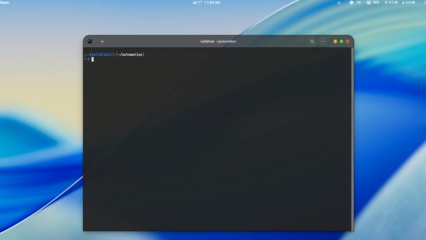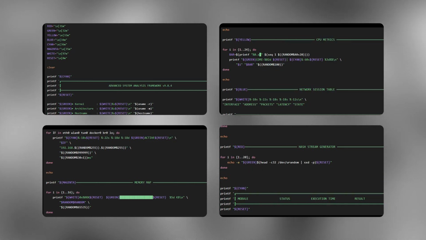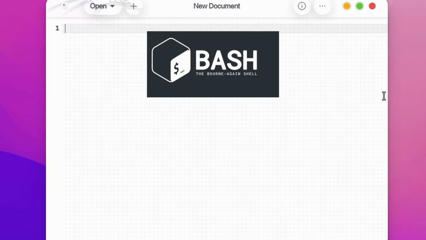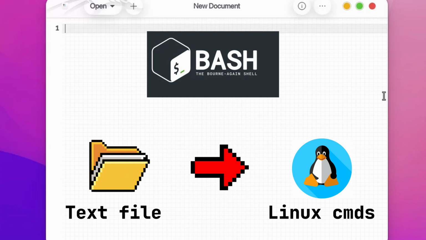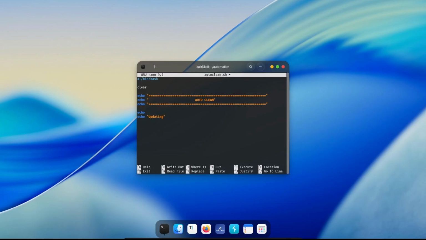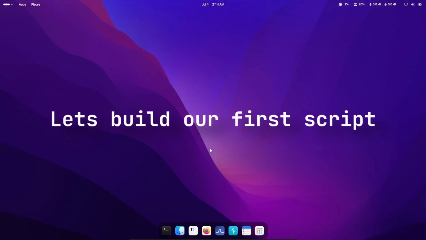Before writing any code, let's quickly understand what a Bash script actually is. A lot of beginners think that it's some completely different programming language, but it's really not. A Bash script is simply a text file that contains Linux commands, and we have already learned that in my previous videos. Instead of typing those commands one by one into the terminal, we save them into a file and execute the file whenever we need it. Let's build our first script now.